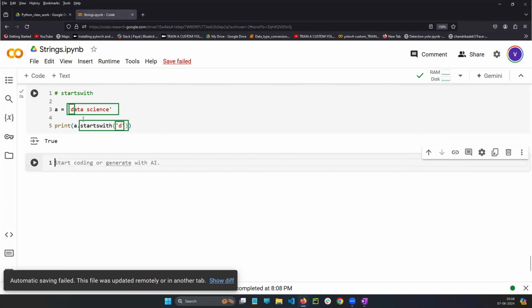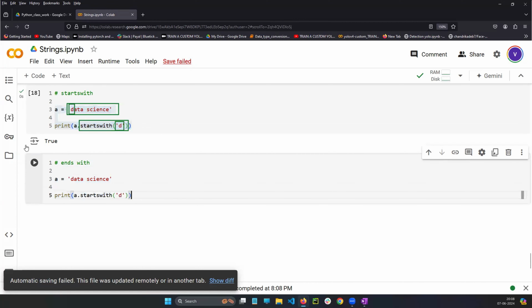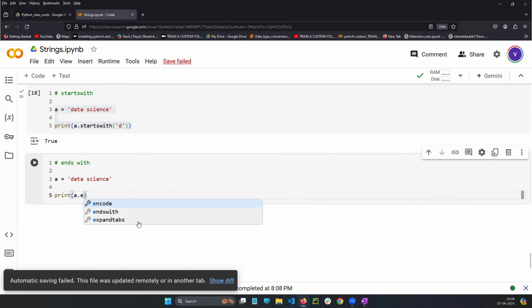Suppose I write ends with, with the same concept. Sir, how can you remember the functions? No need of remembering. If I keep the dot, automatically a pop-up will open. I will just write e, and all e-related functions will come. Ends with t, for example.